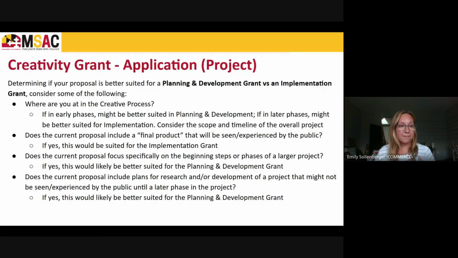And then finally, if you are asking, does the current proposal include plans for research and development of a project that might not be seen or experienced by the public until a later phase in the project, then yes, it would likely be better suited for planning and development.